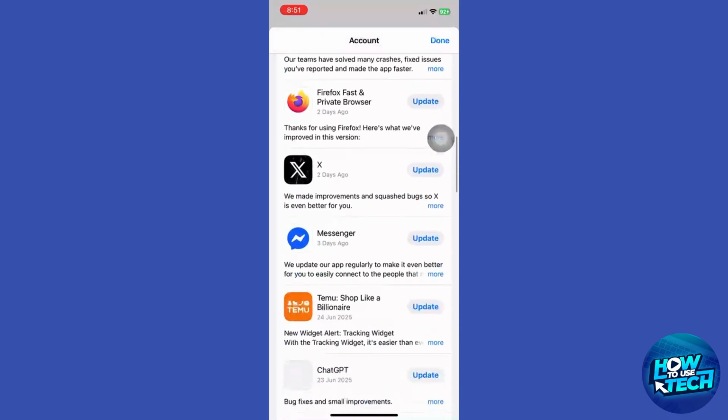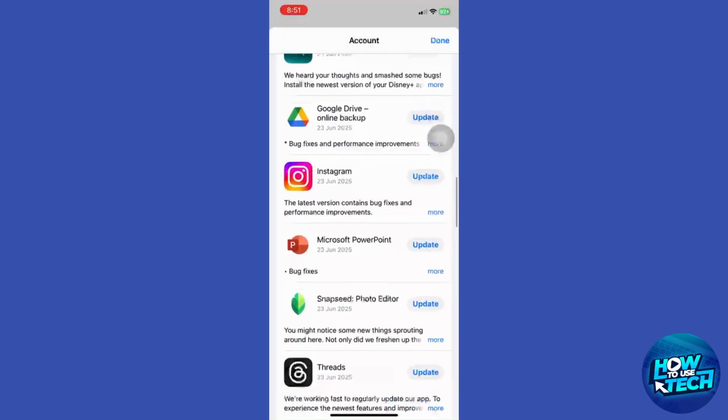And that is everything you need to know about the new screenshot virus for iPhone.